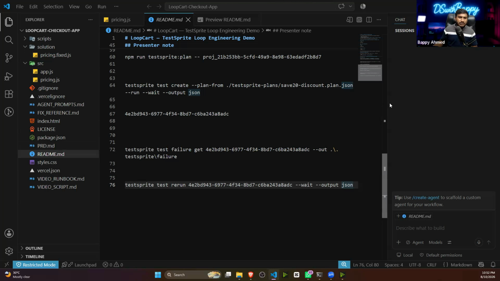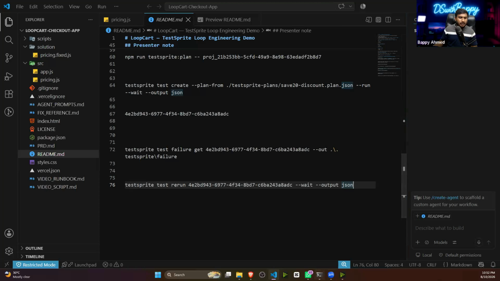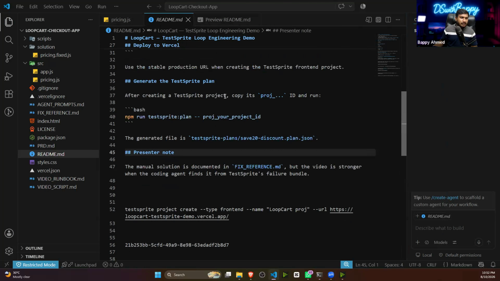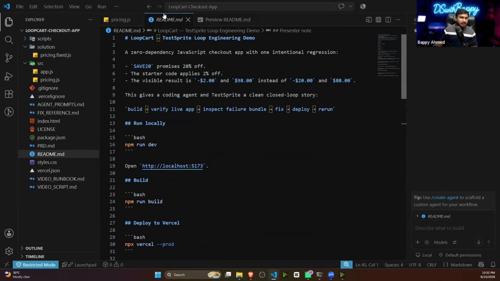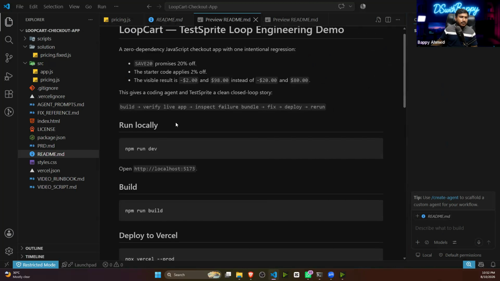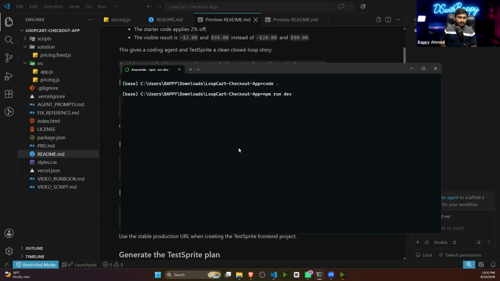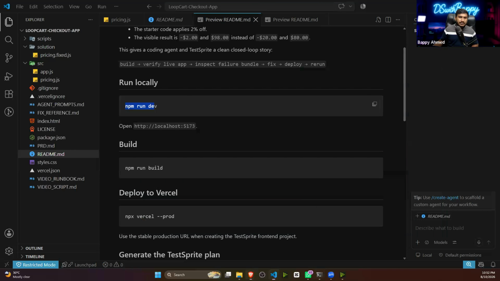Let me first run this application and show you. To run it, I already gave the command in the README file. In the README, everything is available. I'll open it as a preview. You have to run this command, but before that, you have to install Node.js, the way I showed you. Let me copy this command and execute it from my terminal. Now the application is running on localhost port 5173. So this is the application.